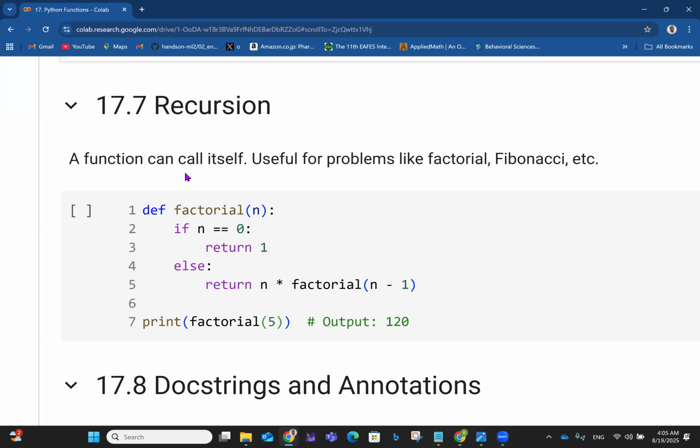So recursion is a function that can call itself, and it is useful for problems like factorial and Fibonacci. These are very good examples of recursion. For instance, if you define the factorial function n, if n is equal to 0, you return 1, because when n is 0, you return 1. Else, if n is not equal to 0, you have n times factorial of n minus 1. So it keeps going like that.